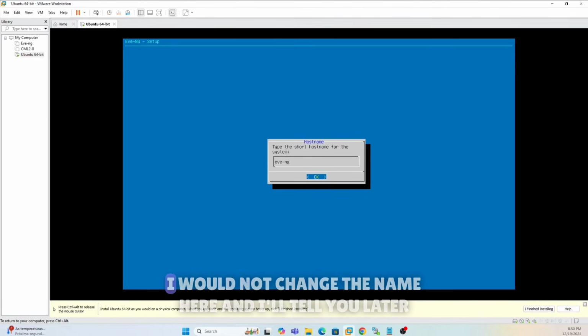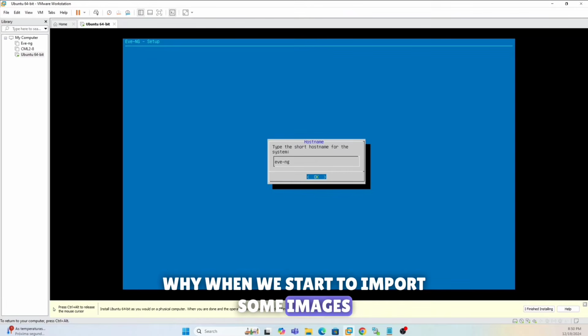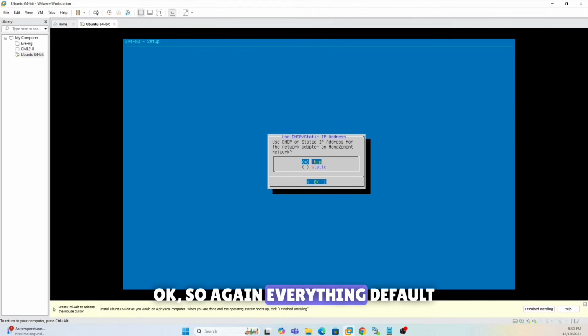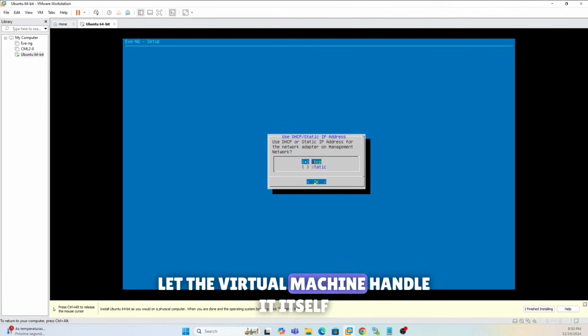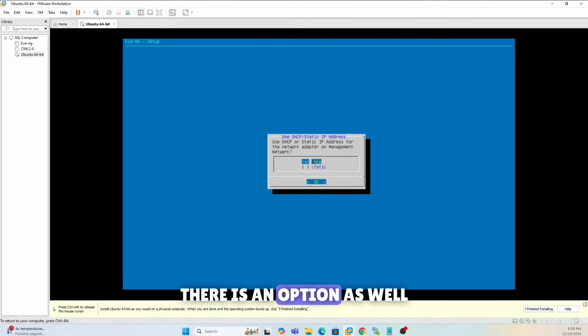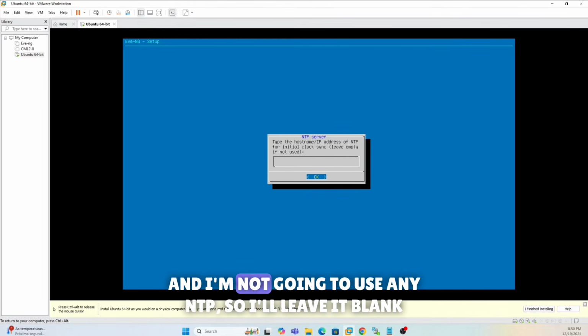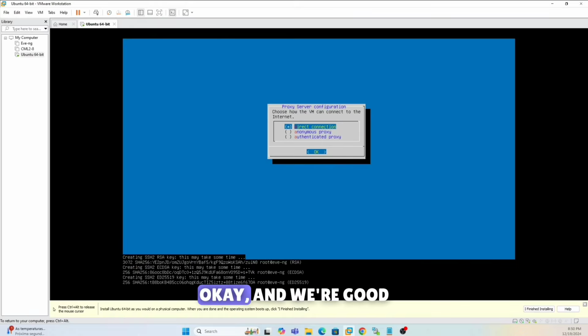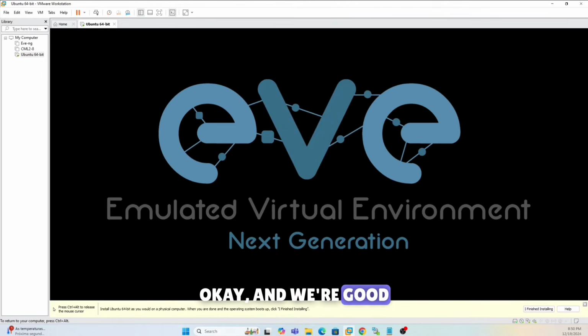Something very important here, I would not change the name, and I'll tell you later why when we start to import some images. Keep the name as it is, just leave it as EVE-NG, hit OK. So again, everything default. I will leave it at DHCP, let the virtual machine handle it itself. You have an option of static, if that's what you want. And I'm not going to use any NTP, so we'll leave it blank. Direct connection, yes, OK. And we're good.